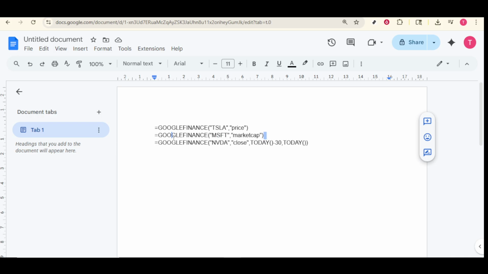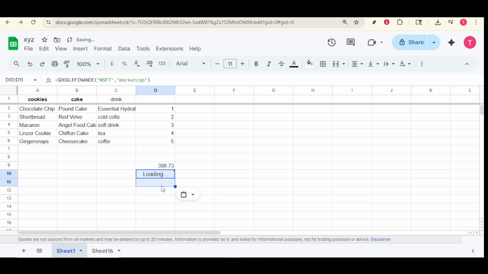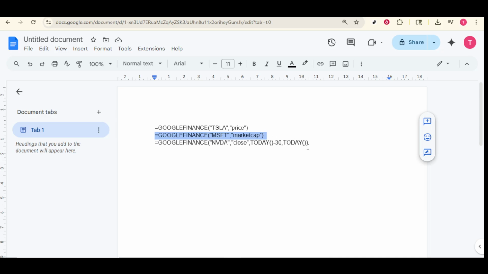Moreover, the Google Finance function is versatile, able to extend beyond mere price inquiries. If you're interested in gleaning a company's market cap, for example, Microsoft, you can use the function =GOOGLEFINANCE("MSFT", "marketcap"). This line will pull Microsoft's current market capitalization into your Google Sheet, giving you a clearer picture of its market size and helping you evaluate its standing amongst competitors.